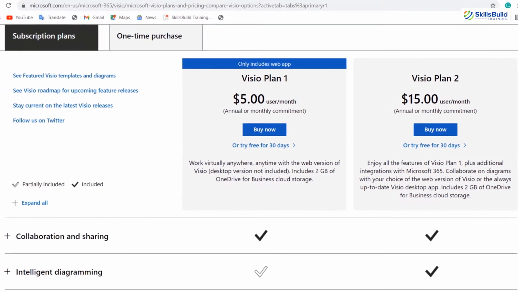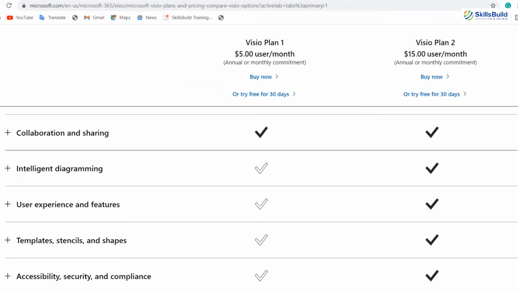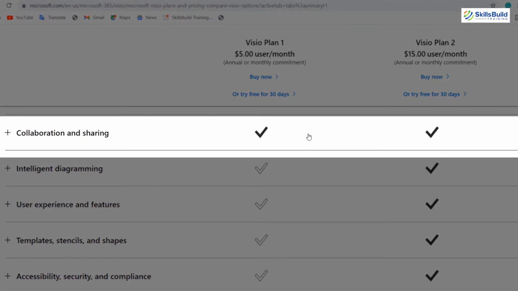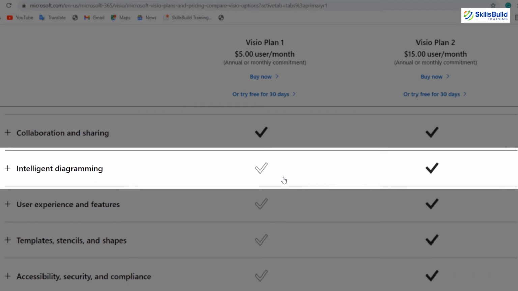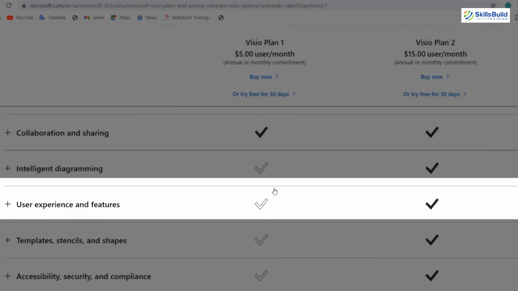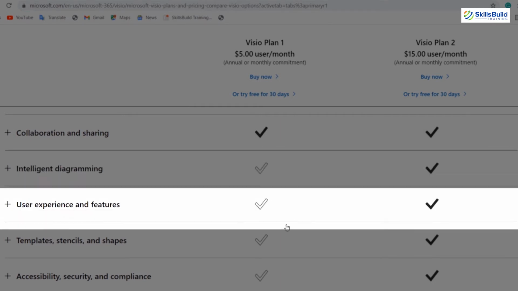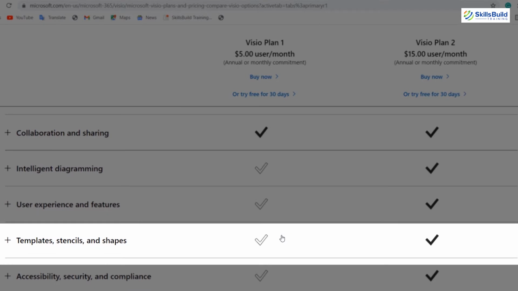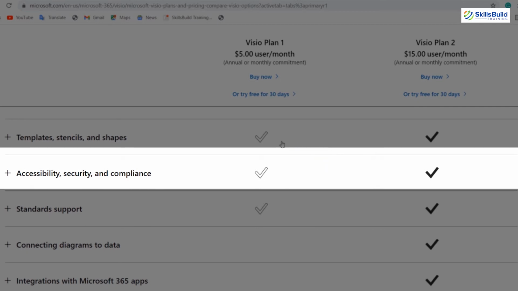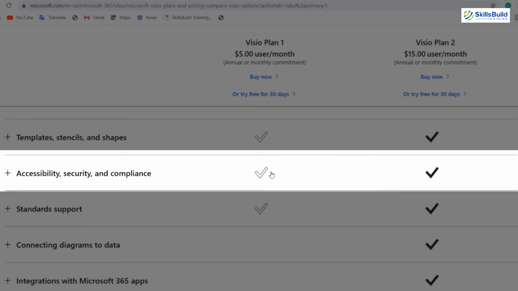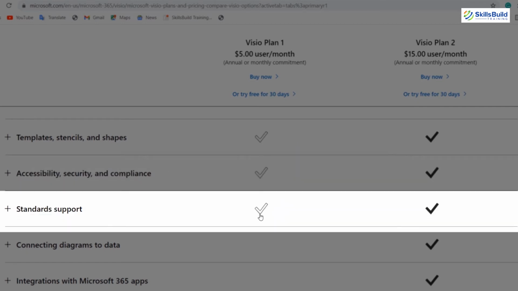And now if I talk about some other options, then you can use it for collaboration and sharing, but you can't use it for intelligent diagramming. You can't use the user experience and features. You will not have unlimited templates, stencils, and shapes. You will not be able to access it securely, and standard support will not be available here.